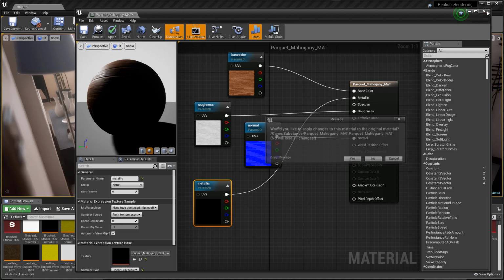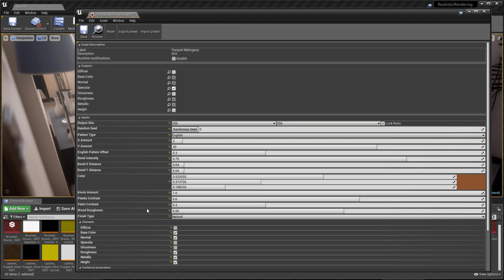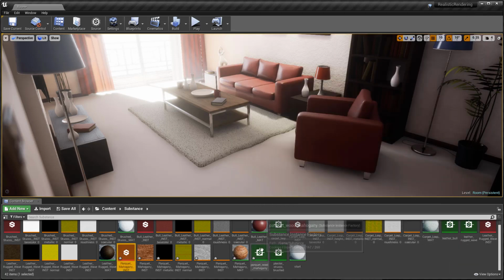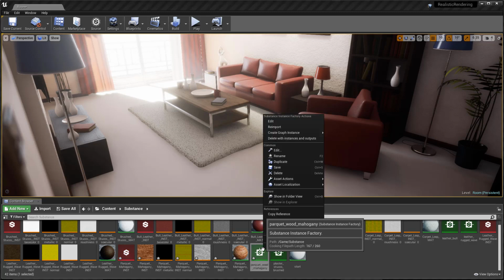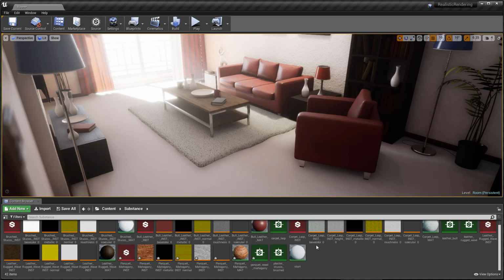Here I'm just going to close this for now, and we're not going to save anything. Here we have the Substance graph instance. If I double click this, you can see that we have all of the parameters for the substance. We'll come back to that in just a moment. And then here we have our Substance instance factory. If I right click this, I have some options to re-import this substance, create a graph instance of this material, or delete with instances and outputs. So let's get this material into our scene. Simply drag and drop the material right onto the asset.